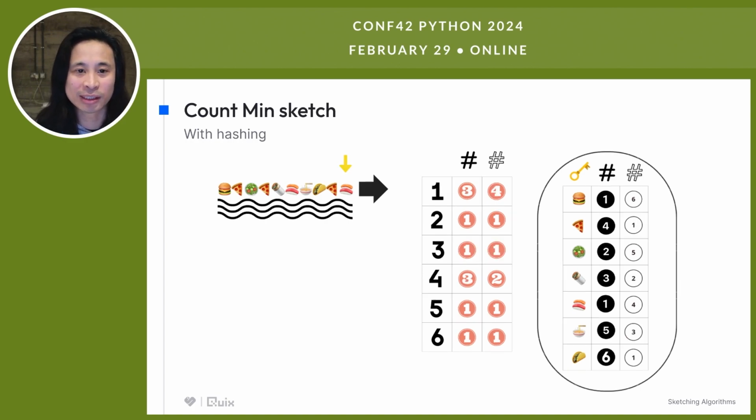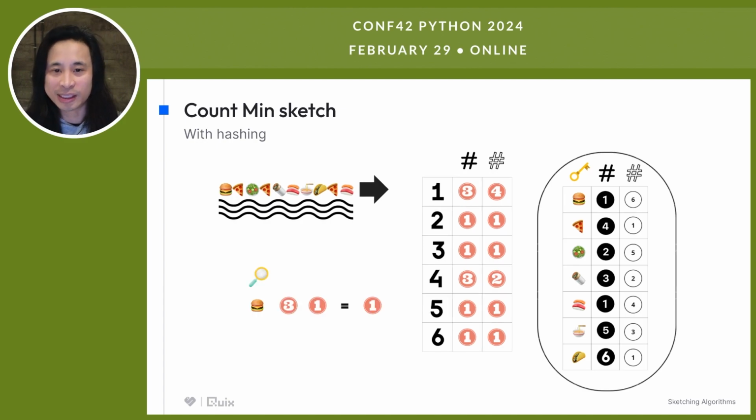So let's fast forward to the last item. This is what it looks like when all 10 food items are stored in the array. And now let's try querying the data structure. Because it's a stream, you can query it at any point in time. That's the beauty of this. So you can perform an approximation at any time that you like.